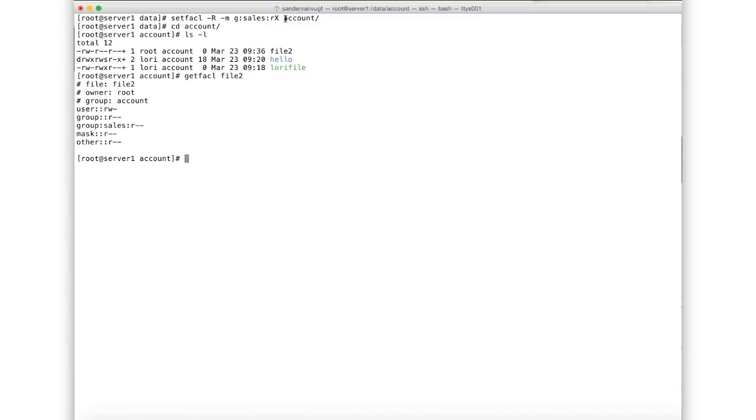So do you see the difference between the lowercase x and the uppercase X? If you do a lowercase x in your access control list setting, files will get execute permission, and that is bad. If you do an uppercase X in the access control list setting, the execute permission is for directories only and not for files. Please remember this for the exam. It might be important.